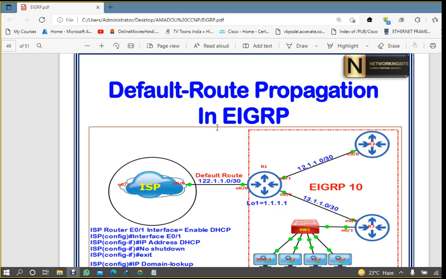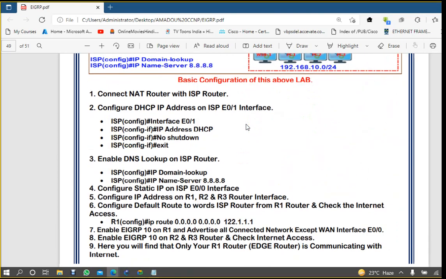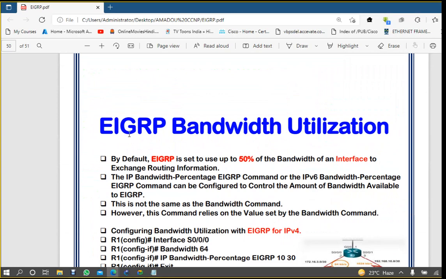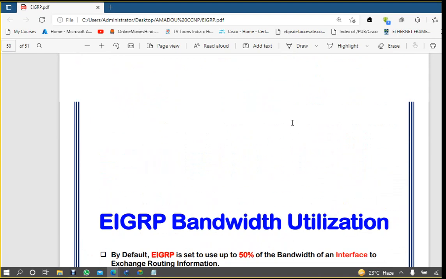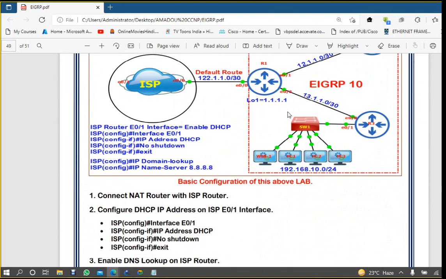Okay, so as we have completed everything in EIGRP, a few things are remaining. Only two topics: the first is default route propagation inside an EIGRP network, and the second is EIGRP bandwidth utilization. We'll see this one. So first, understand this lab.